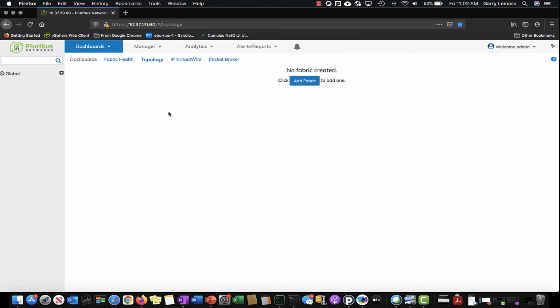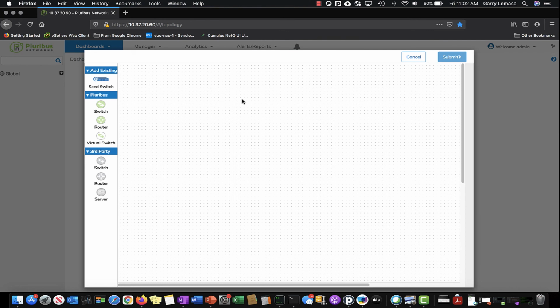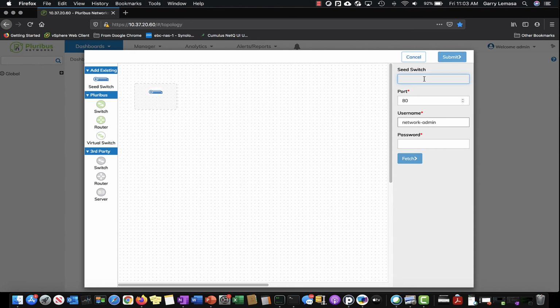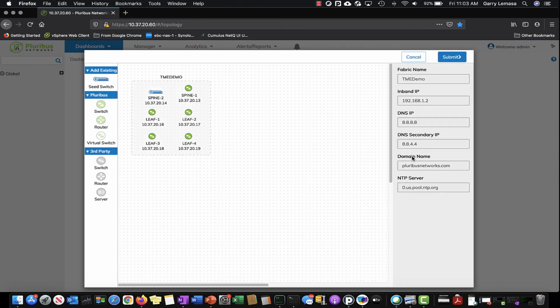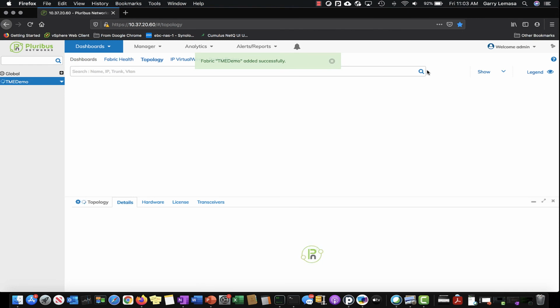Now I need to add the fabric back in. So I can click on this blue button, or if I had multiple fabrics here, I could use this little plus button. It takes you to the same place. It doesn't matter. What I want to do is choose our fabric designer option. I'm going to drag this little seed switch icon into the field, and I'm going to type in the new virtual IP address I created. And I'm going to provide the password. And here we can see TME demo, and I'm going to click on Submit now. This will add this fabric back into UNUM so UNUM can manage it.